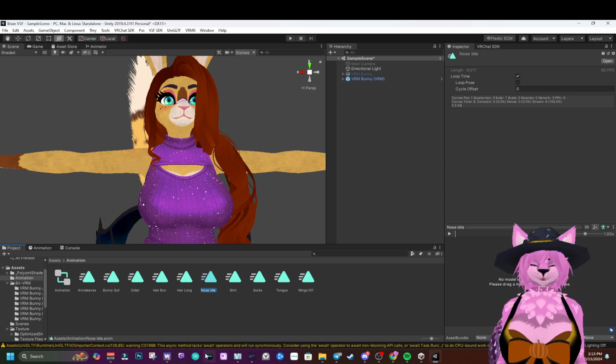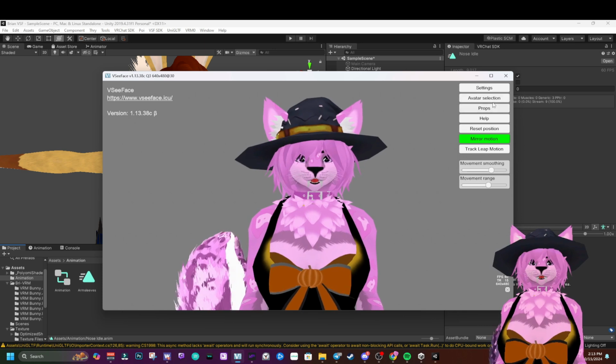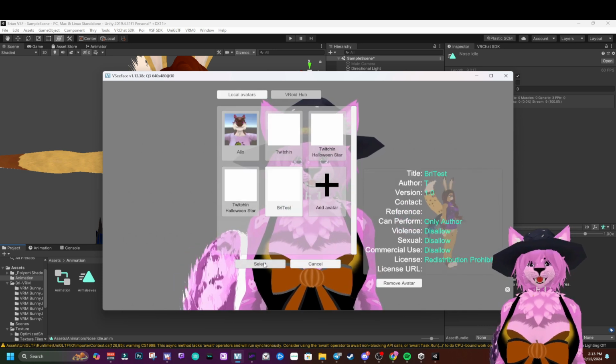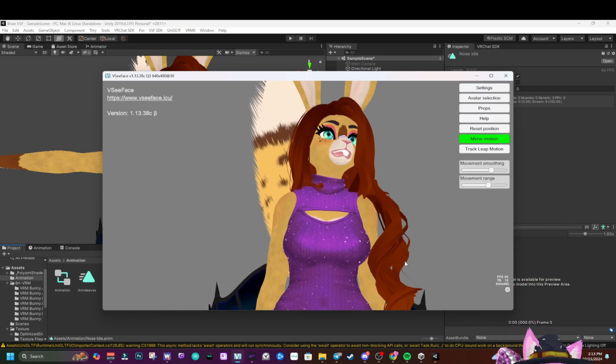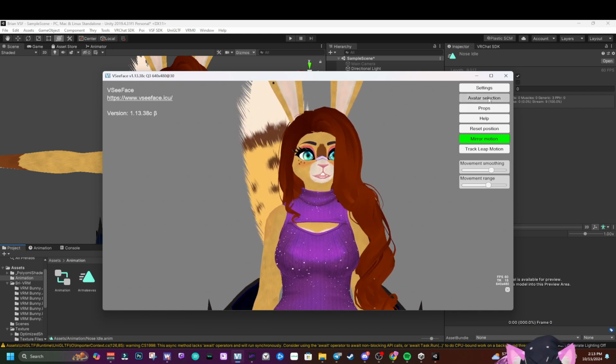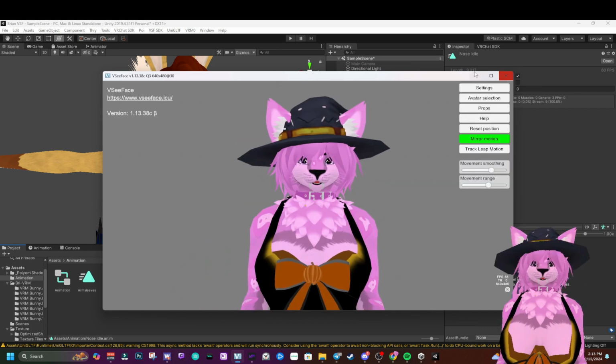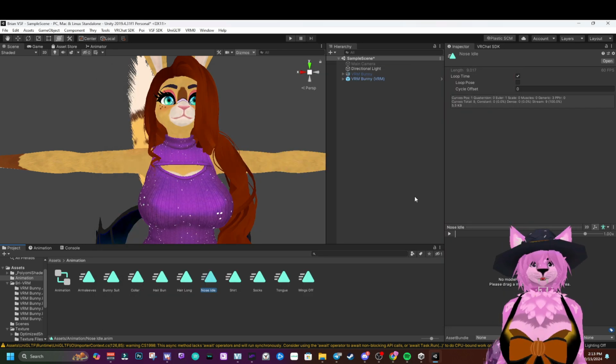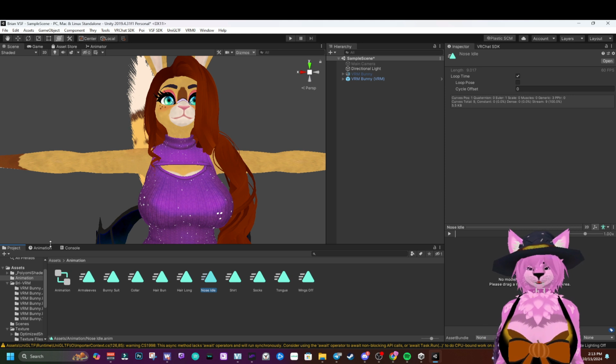Other than that, though, as you saw before as well, just for the people who do use Pyomi, as you can see, there is sparkles on the dress. So Pyomi does in fact work. But that's basically it. That is basically how you do that.